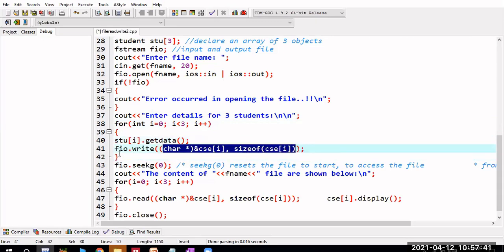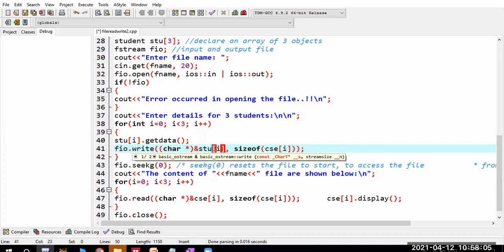For writing the data into the file, I have to use the object fio dot write, where the first parameter is the address of this object, and the second is the size of this object. So what is the size of the object? stu of 0 is 25 bytes, and this 25 bytes of particular data I am writing. So the first student's details I am writing into the file. I am writing the first student's details into the file. So I have to use this.